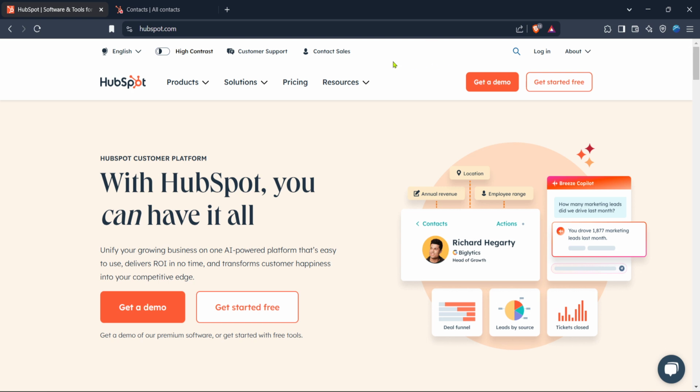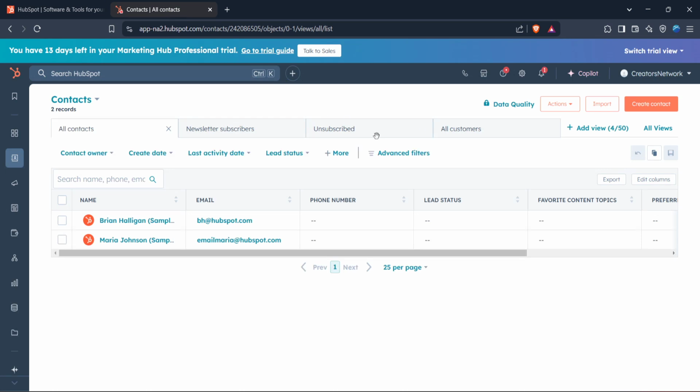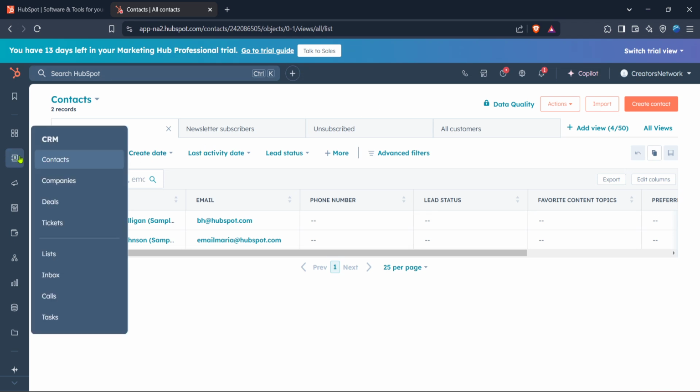After successfully logging into your account, you should now be on the HubSpot home screen. From here, your next step is to head over to the CRM section. This can typically be found in the navigation menu, likely labeled as CRM or something similar to denote the Customer Relationship Management area. Click on it, and this will redirect you to the realm of contacts and more.